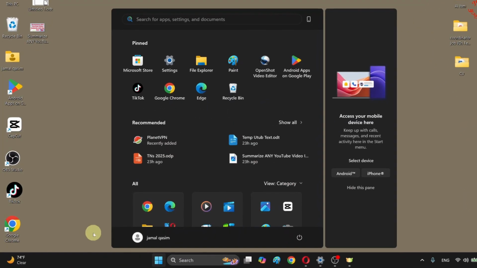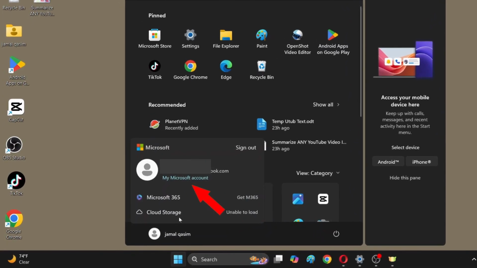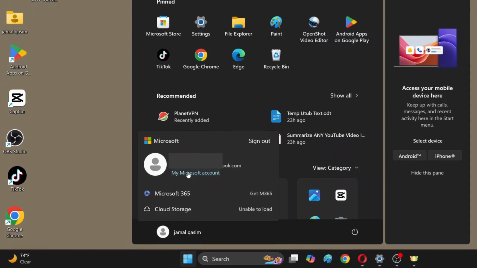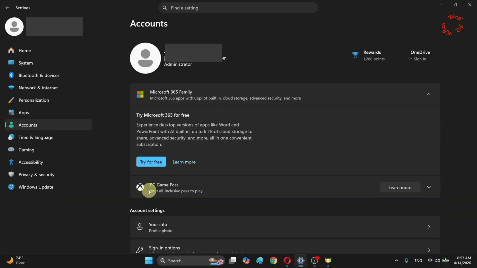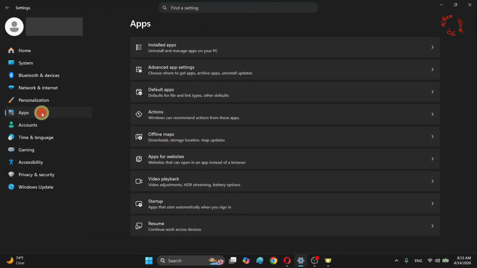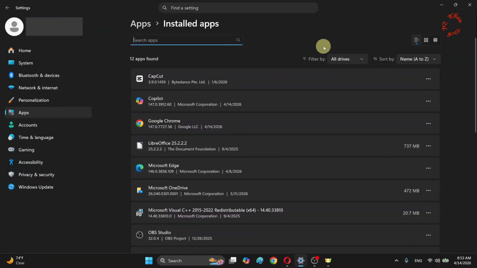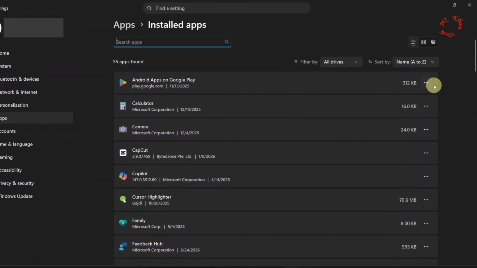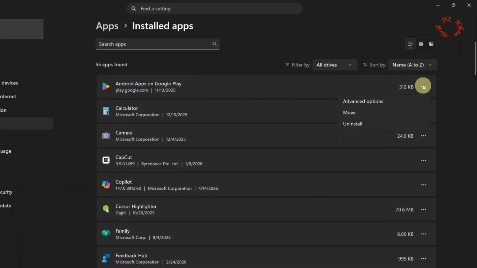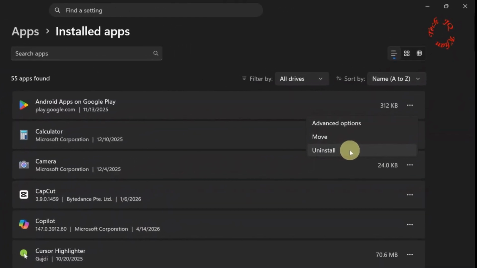Click on this Windows button and then click your name or Microsoft account. Simply click on it and then come to apps. When apps open, click installed apps and there you will see a list of installed apps. So click these three dots and come down, you will see the uninstall option.